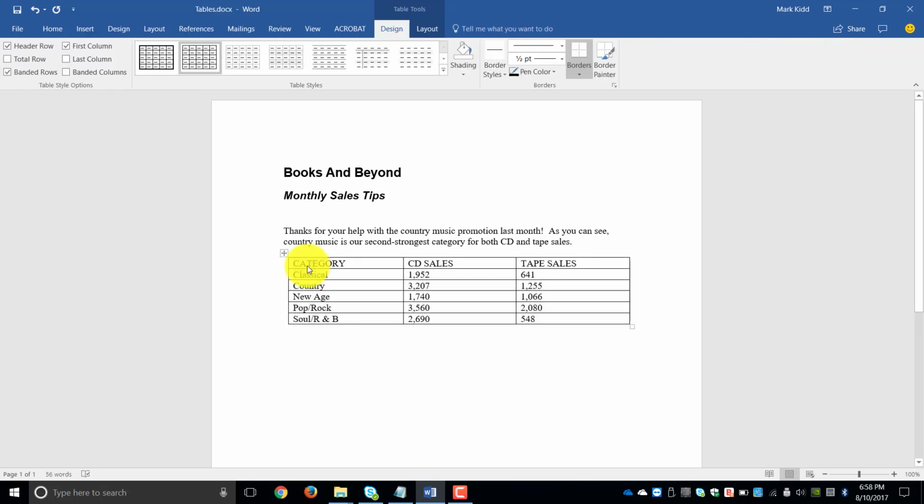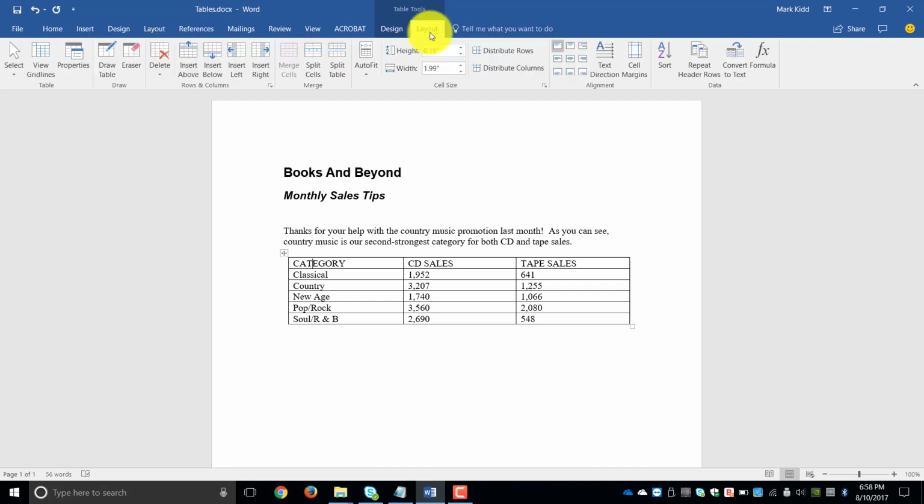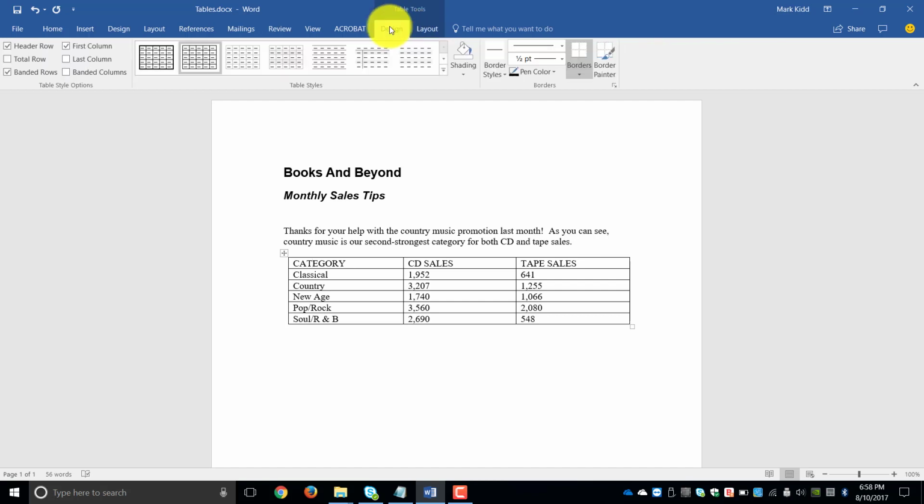Once you've then created the table, you'll notice that it is a table, it has a little four-headed arrow at the top left. Also, when clicked on your table, you'll notice you've got two new menus at the top of your screen: Table Tools, Design, which handles all the design elements of your table, as well as Layout, which will handle additional elements to your table. So let's go through some of these.